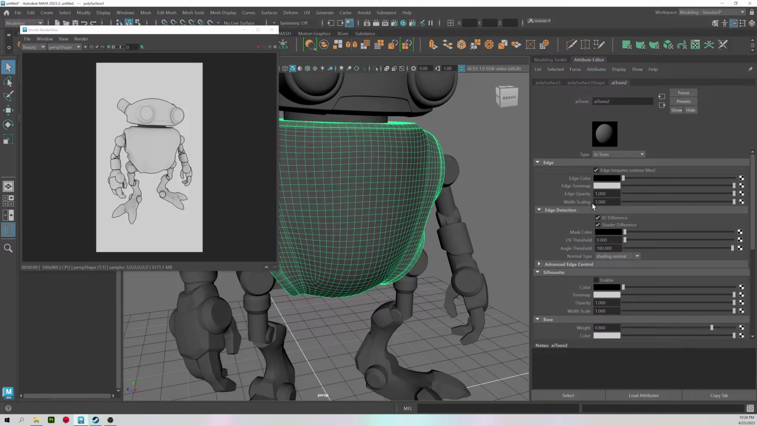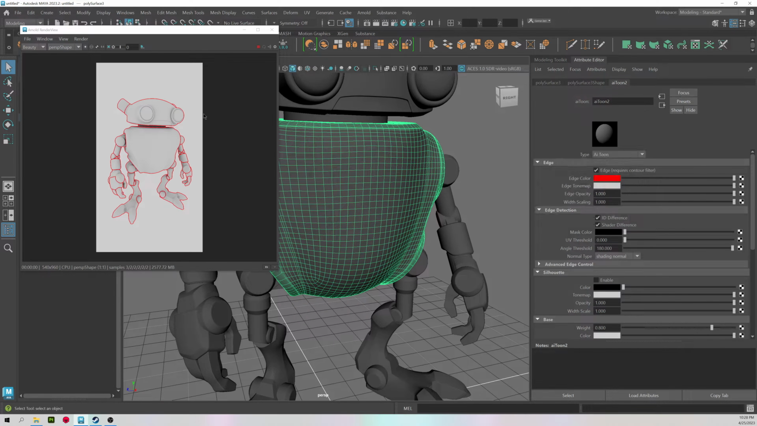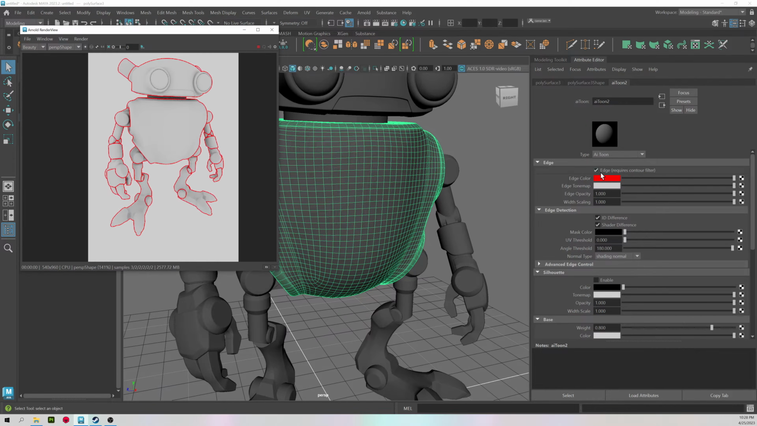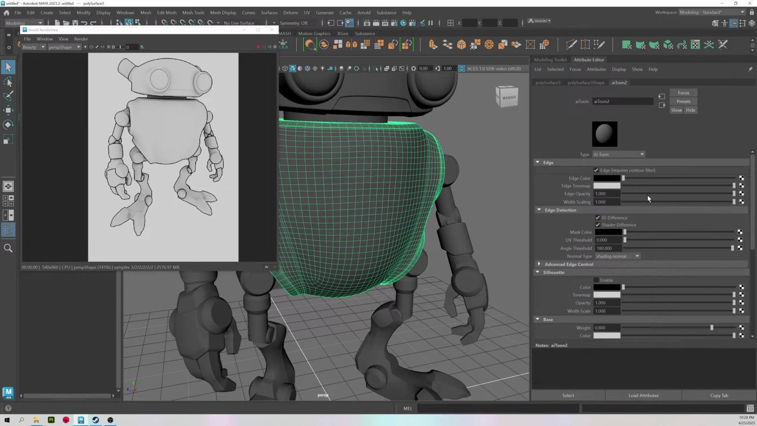And with the aiToonShader, we have a few different options. We have edge color, which will just change what color the outline is. I'm going to leave it on black for now. Edge opacity will fade it in and out. And width scaling will change how thick it is. I believe you can override it. No. So 1 is the biggest for this one.